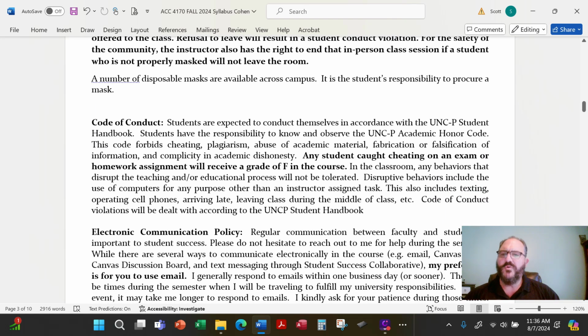This thing is kind of important right here, the code of conduct. The main thing is, I don't anticipate any issues, you guys are all upper-level accounting students. The only thing is, don't get caught cheating on an exam or a homework assignment, okay? This is the main thing.